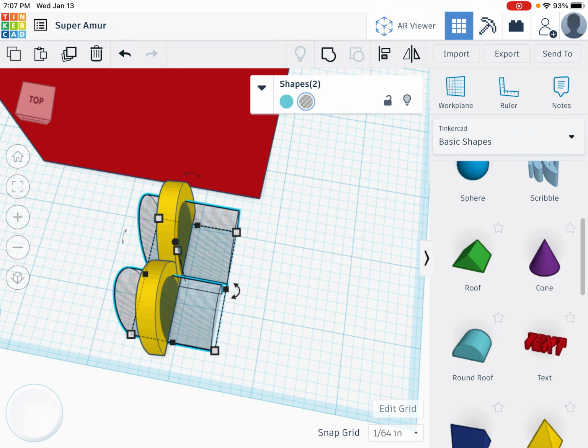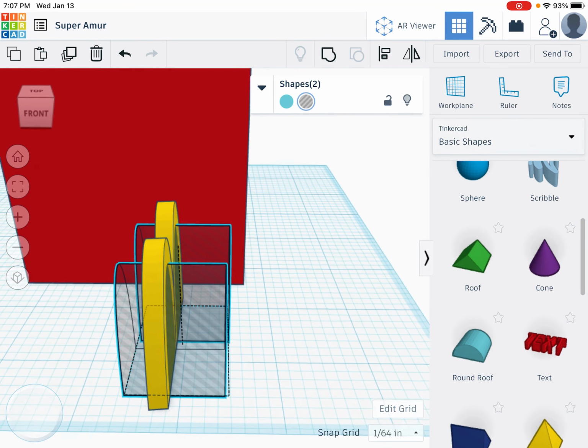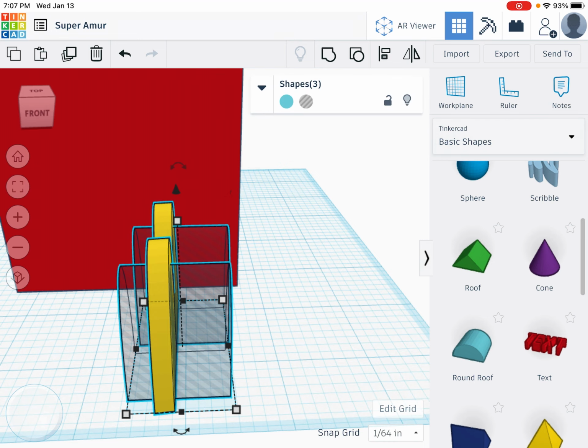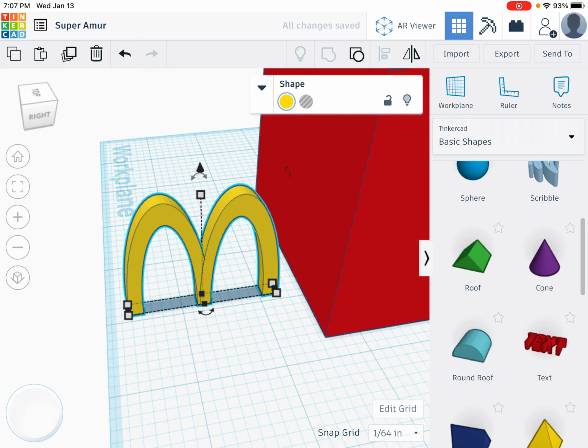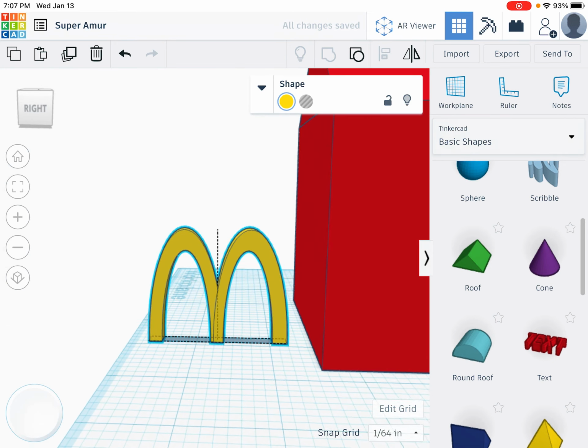It doesn't actually cut it out until we take all three of them. So they're all three selected and we group them. Again, the group is that square that has a circle intersected. And now it grouped it. Now we got some cool golden arches.